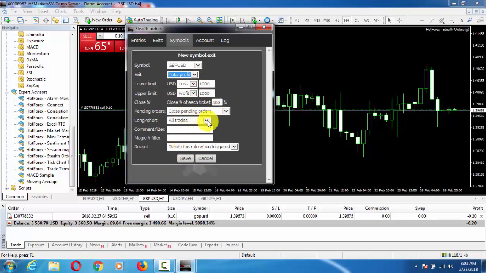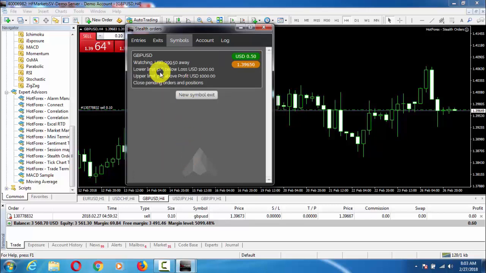We can close all our trades, we can close our buy trades, we can close our short trades. Here we can select our limit also. So in this way we can save them. Right now here you can see we have got a new stealth order for our particular symbol, GBP/USD, pound sterling. And here we can see our floating profit or loss, and it is telling us more details for closing that trade also, okay.